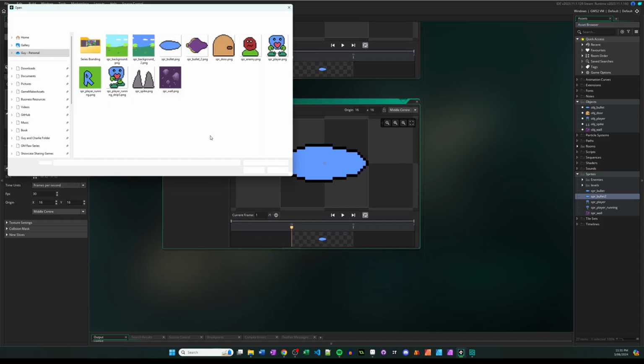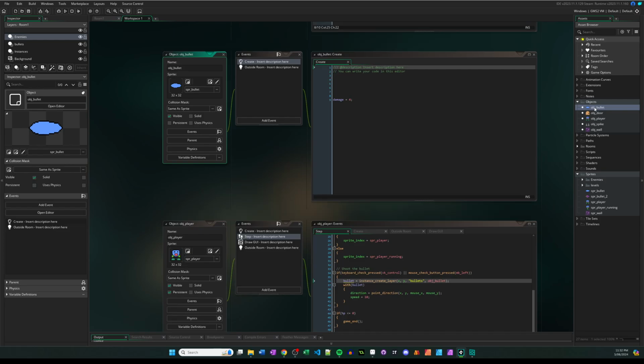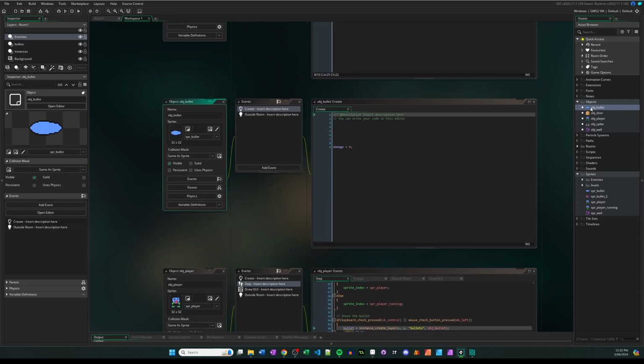I'm going to open that up. We're going to do an import. I'm going to bullet 2. There you go. We're just going to name it underscore 2. Alright, so what we're going to do now is we've got an object bullet, but what we need to do is create object bullet pickup. So we're going to do an object bullet pickup 1 and 2, as well as create a child bullet of the object bullet.